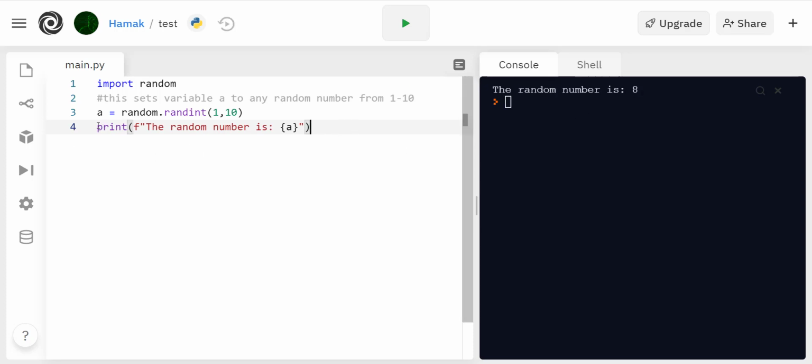So let's first of all comment this out. So now we'll try b is equal to, now this time we are going to generate random numbers between 0 and 1. So b is equal to random.random. Yep, now this will generate random numbers.